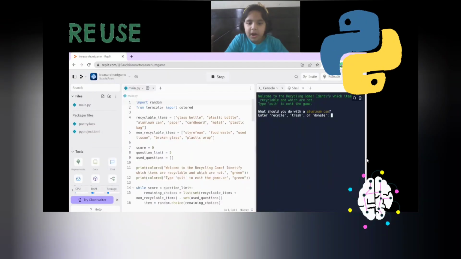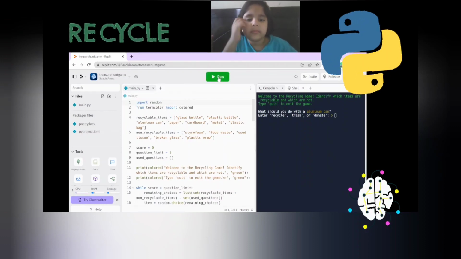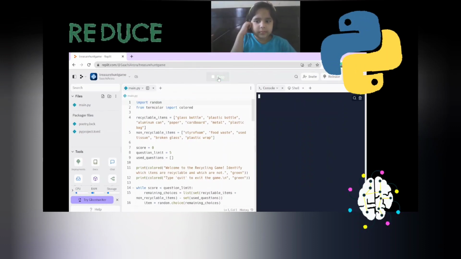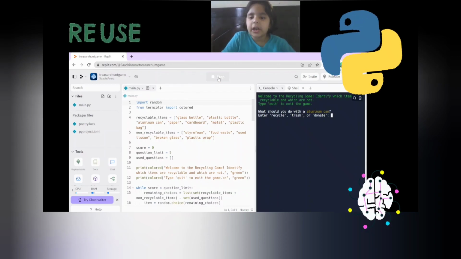So let's go. Let's play my project. Let's start. So welcome to the recycling game. Identify which items are recyclable and which are not. Type quit to exit the game.